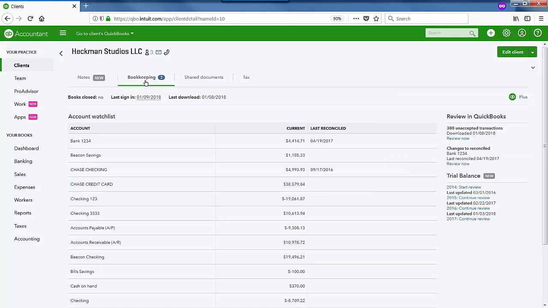If I go into the bookkeeping tab, we'll see some of that same information from the home page. So if the books are closed or not, last sign-in, last download. What I love here is that we'll also see the account watch list. And this will show the current balances in QuickBooks to these bank accounts, as well as when they were last reconciled. We'll also have shortcuts to those areas that need review, like the unaccepted transactions to the bank or changes to reconcile in the case of this client. Trial balance, this is where we can start an actual tax review, and we'll go through that as well in a bit.